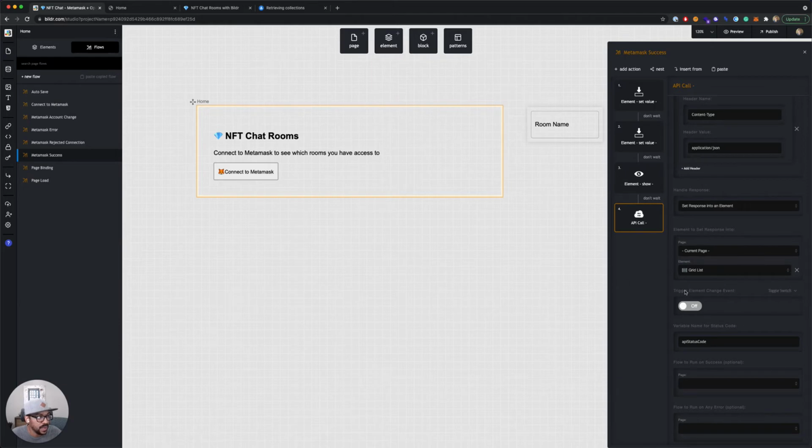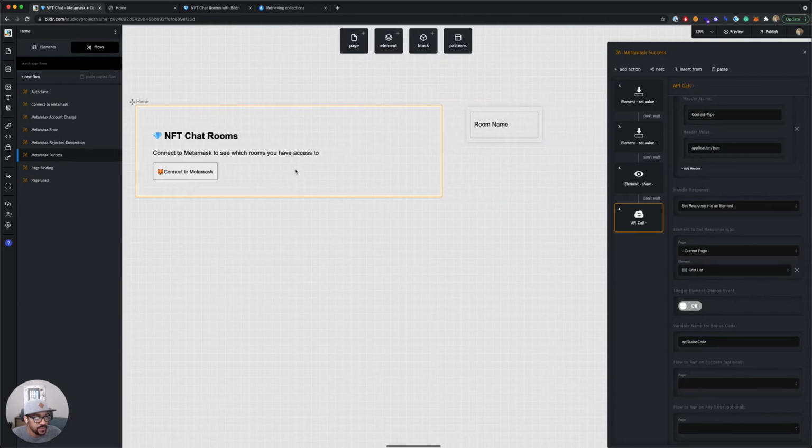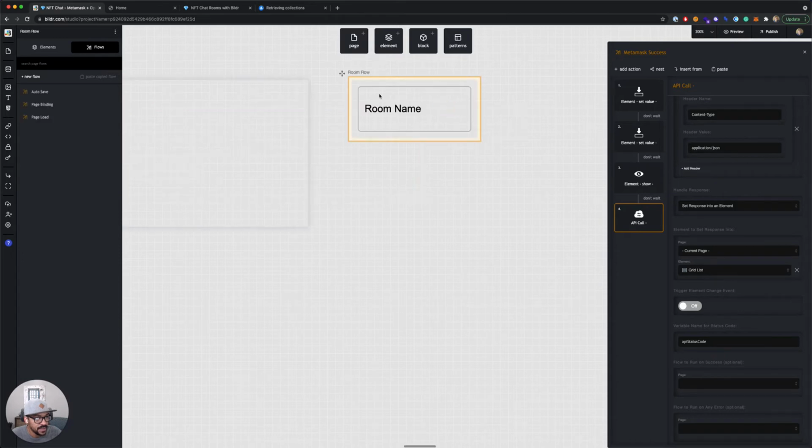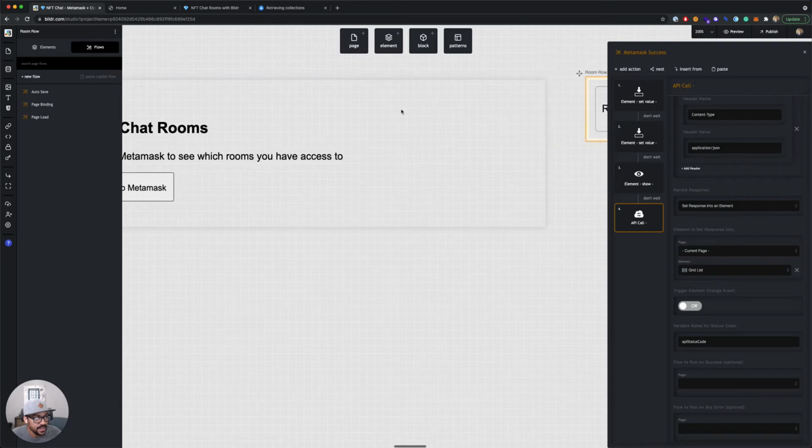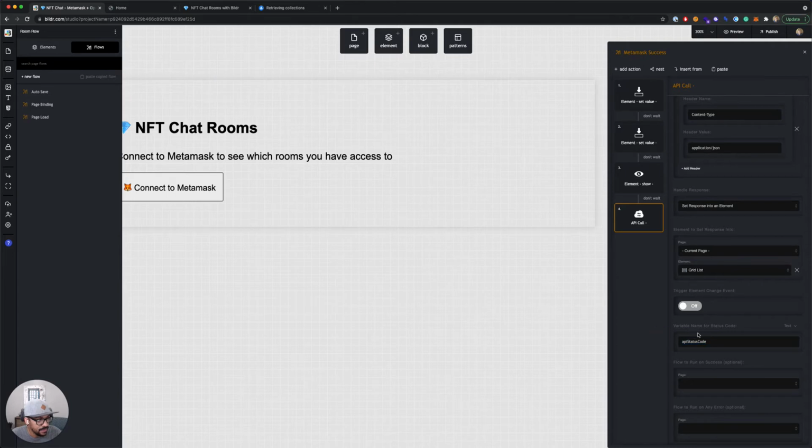So to do that, we want to have a row page for each room, and we have that from the last lesson. We created that already. This is our room row, and that's where we'll pass that data. We also have a variable name for our status code. I'll just leave that as the default API status code.